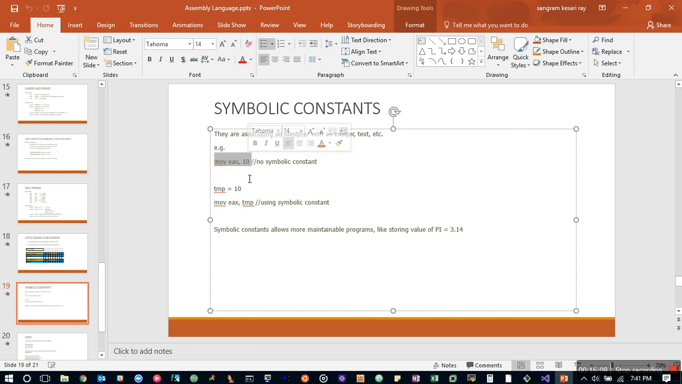So mov EAX, 10, no symbols. If you could define something like this, temp equals 10, you could use mov EAX, temp. That's like a symbolic constant, right? Kind of an example of how it is useful. Like if you see here, if you could declare the value for pi, you could calculate the surface area of a cylinder. You do not have to use 3.14 everywhere, right?